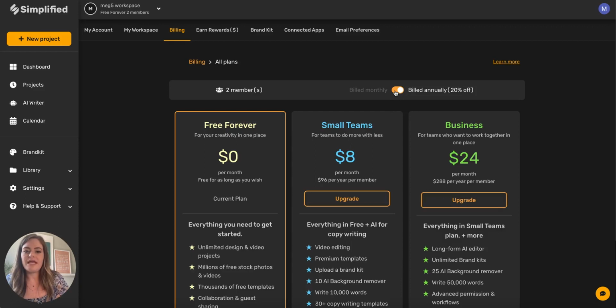And then if you pay attention to this toggle, if you toggle it off, you're going to be billed monthly. And if you toggle it on, you'll be billed annually. And our annual plans are actually 20% off. So it's huge savings, and it's a lower monthly cost when you do those yearly plans. So you'll just click this upgrade button, put in your payment details, and that's where you'll be good to go.